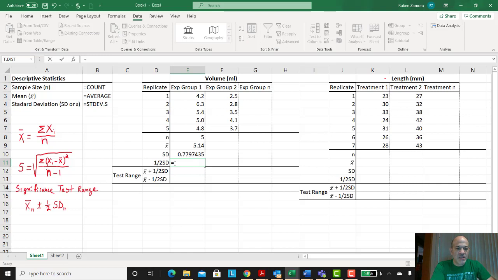So I'm going to take the standard deviation. I'm going to hit equal sign. I'm going to do a calculation. So I'm going to take the standard deviation here. I'm going to highlight it there. And that tells me I'm going to take whatever's in cell E10, I'm going to multiply it by 0.5, which is half. And that gives me half of the standard deviation.